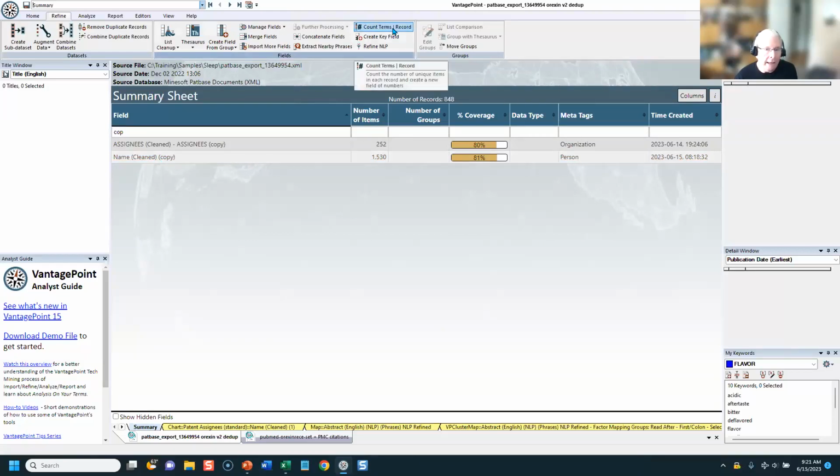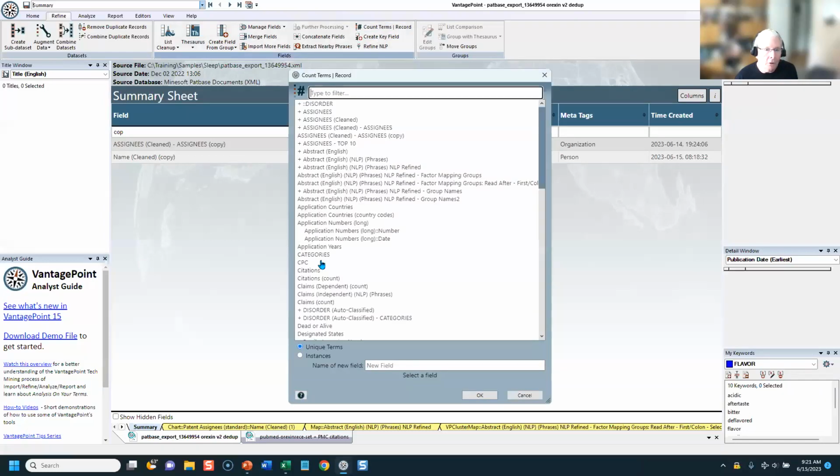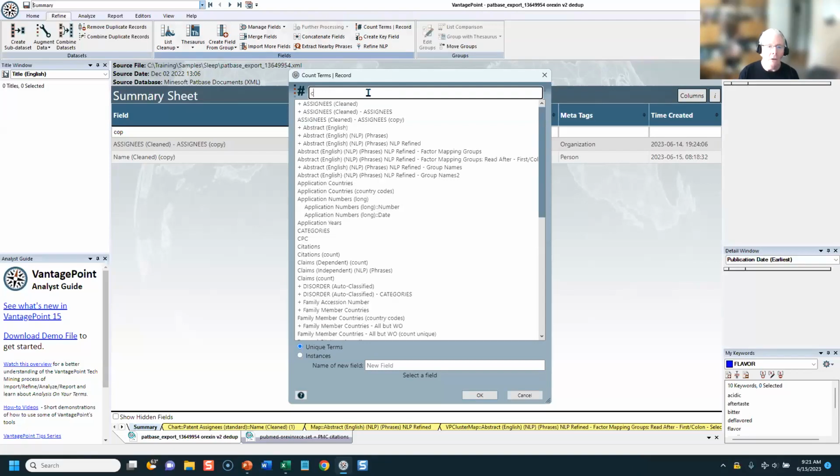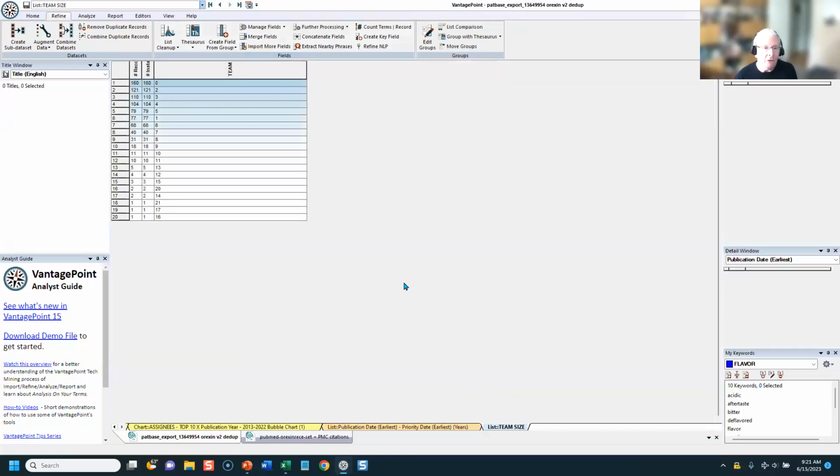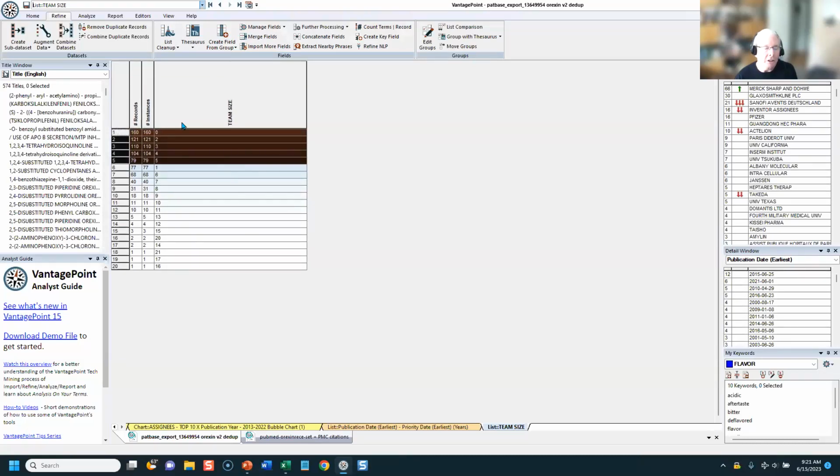So if I go into count terms per record, I'm going to open that up, and I'm going to look for this field. Copy would be one way of doing it. I love this filtering to fields, and it's going to give me a new name with this count unique. And right here, I'm just going to go with team size, and it will give me this new field, team size. And here we have the information in that new field.